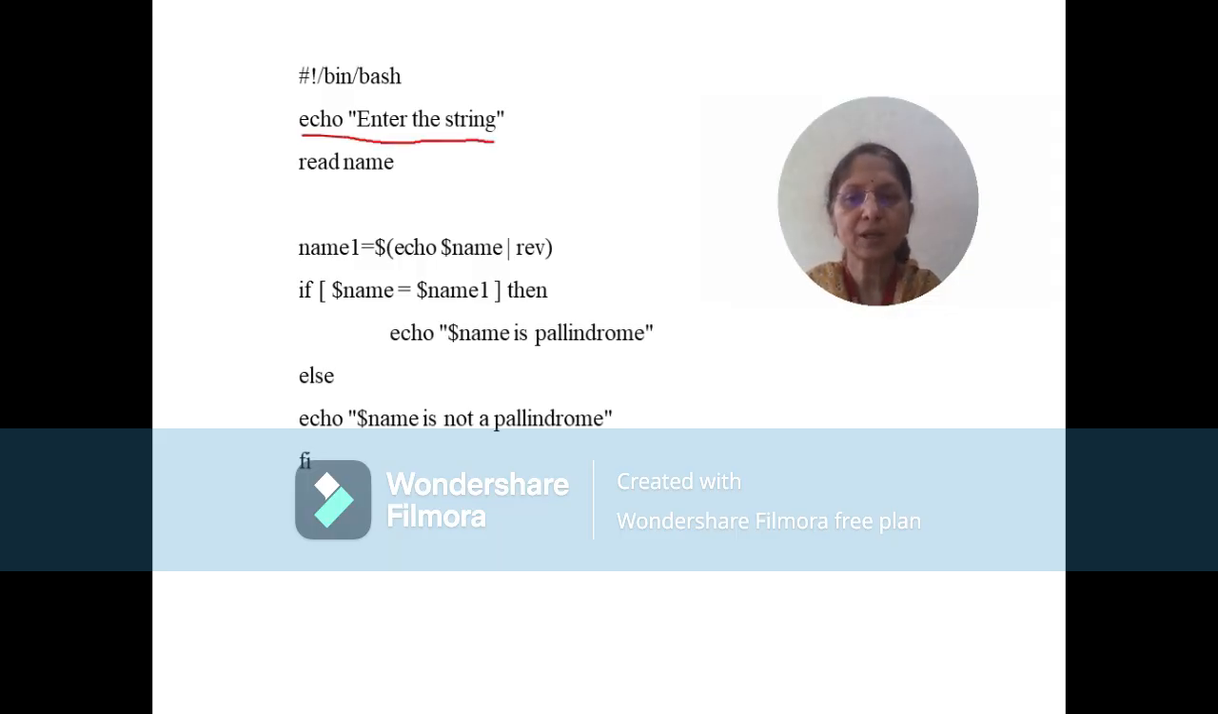This is the echo command. We are displaying a message to the user saying to enter the string. Whatever string is entered by the user, we are accepting it using the read command, and that string will be stored into the variable name.